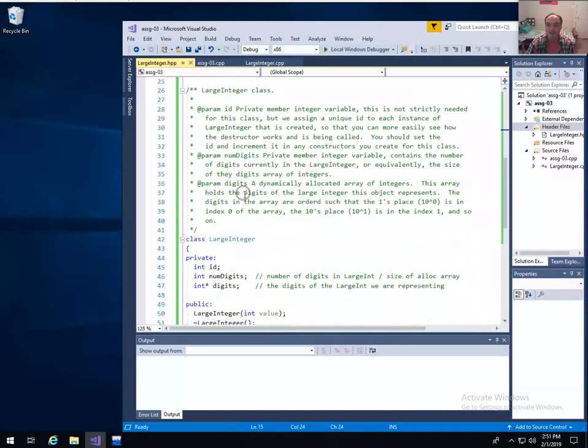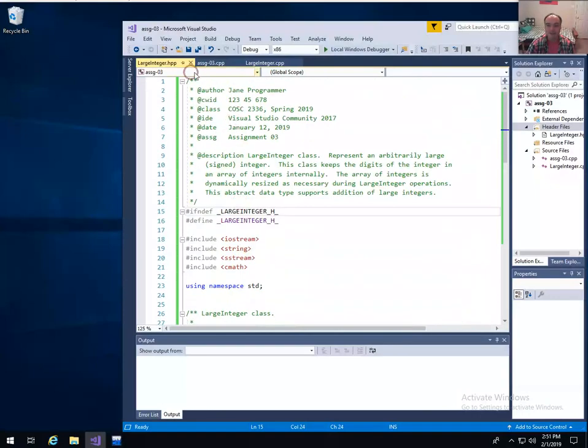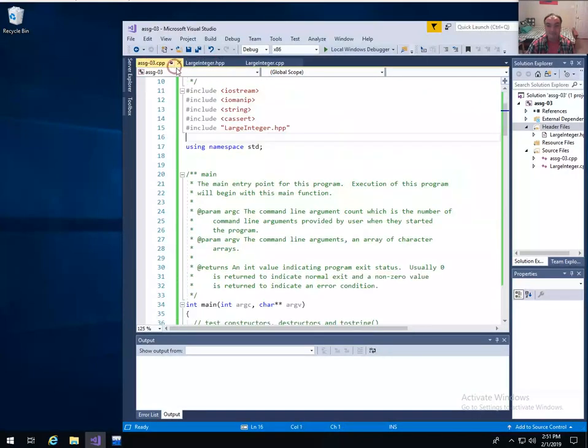In C++, when you do one of these include statements, an include statement basically just copies the code in the file that you specify here. So it's as if I had copy and pasted the code from iostream, or copy and pasted the code from largeinteger.hpp right here, and replaced that include statement with a copy of the code. That's what the include actually does.